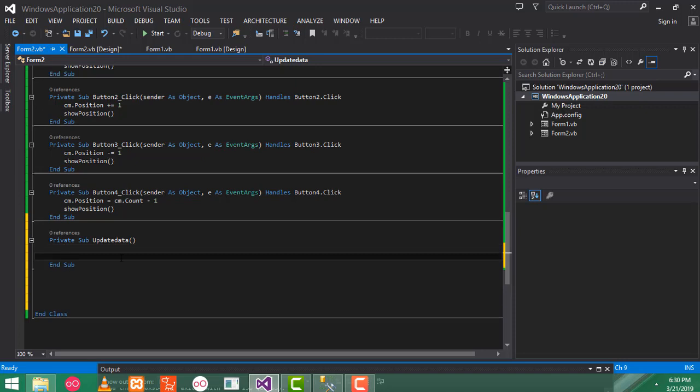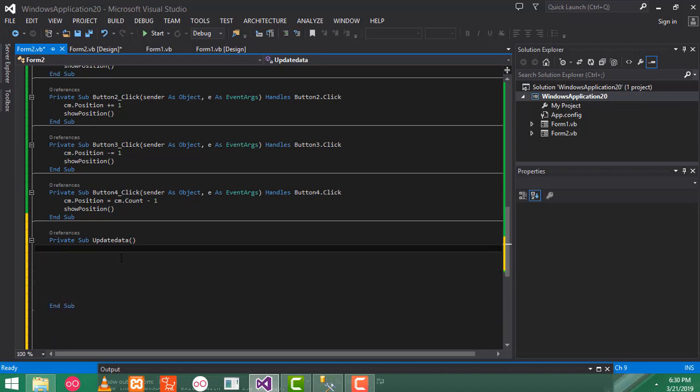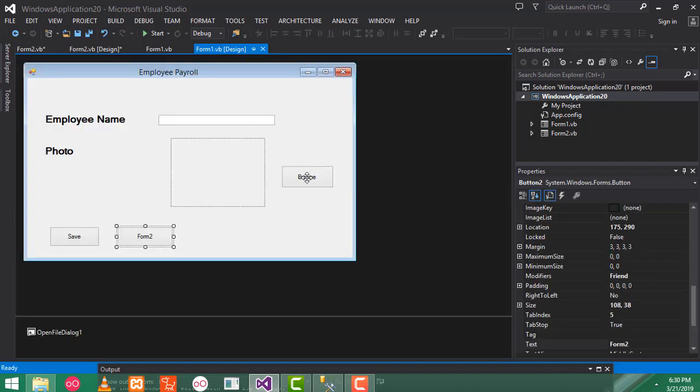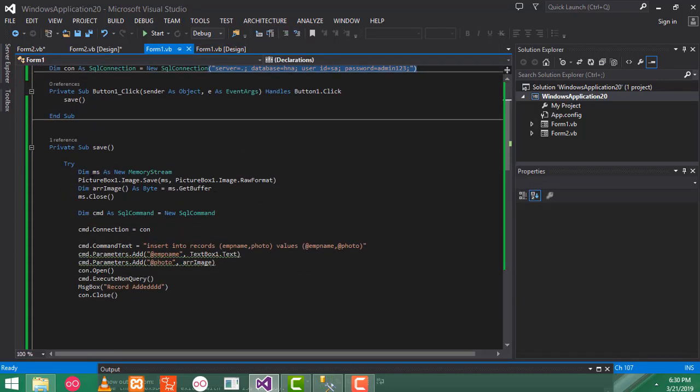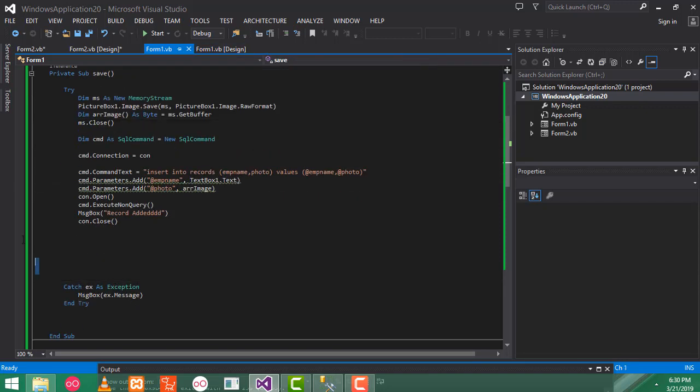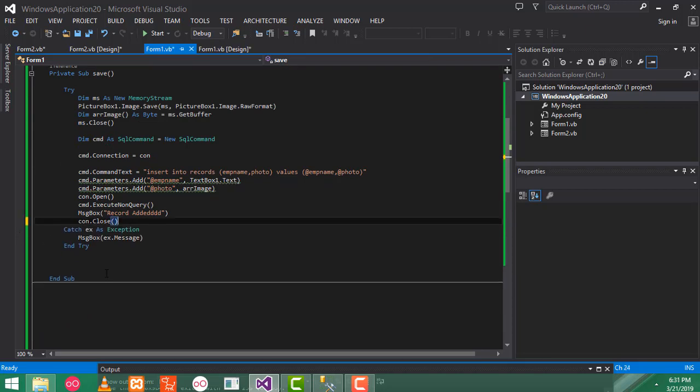Right, here you have to write the same thing. Go to form 1, instead of writing it again and again, you can copy this code, the Dim MemoryStream code. Right, Control C to copy this one. The same thing you have to edit the record. So right, the same query, the save query, we have to copy.